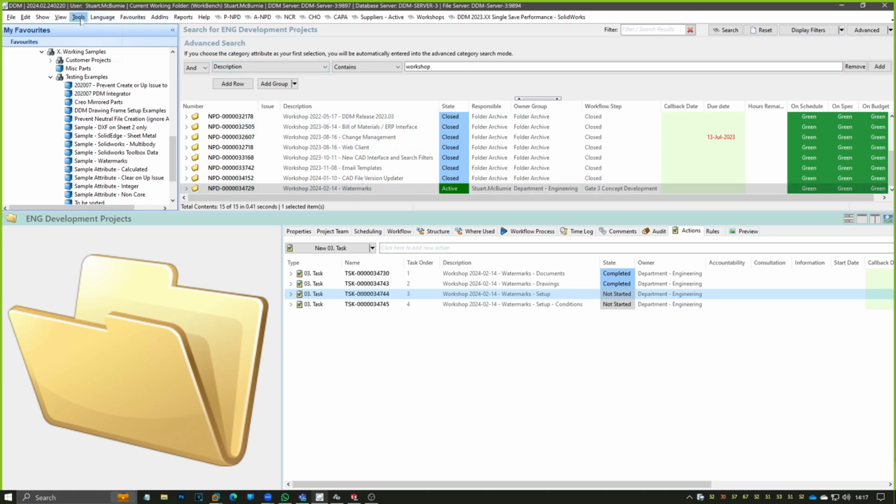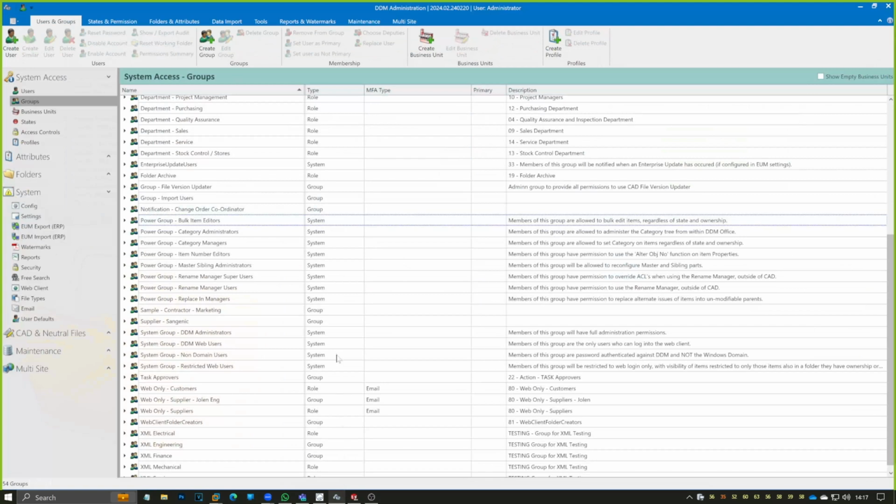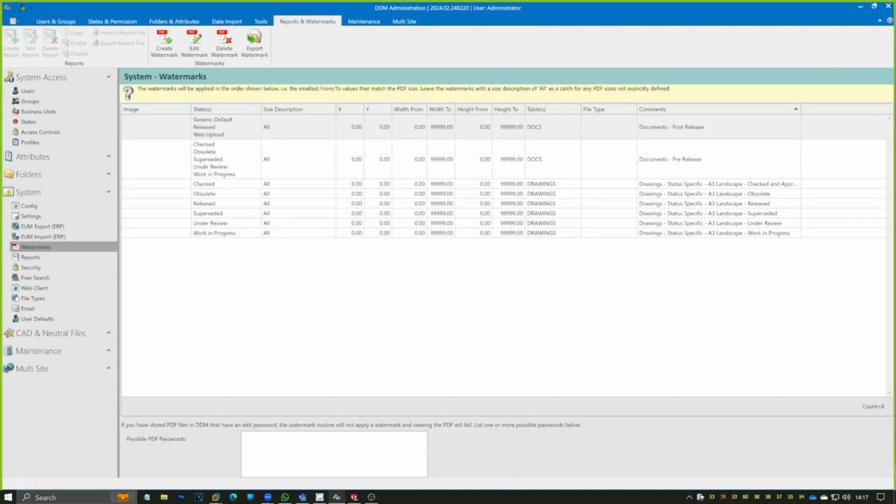So I'm going to log into the admin tool that actually is still already open. In the admin tool in System, Watermarks. Okay, now these are all the ones that I've currently got set up. You can see here in the comments field, this is what I've labeled them as. So these are documents that are post-release. These are documents that are pre-release. So I've got two types of watermarking for documents. And then I have individual watermarking for drawings at each different status. And if we look in the second column, we can see their work in progress, under review, superseded, etc.